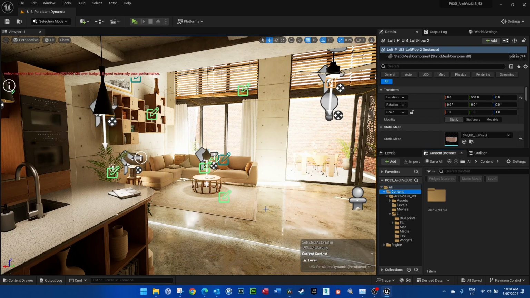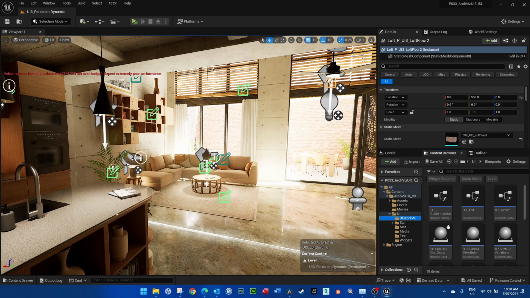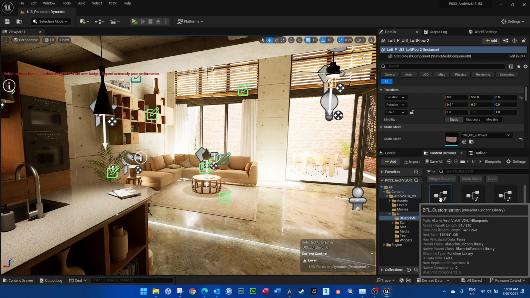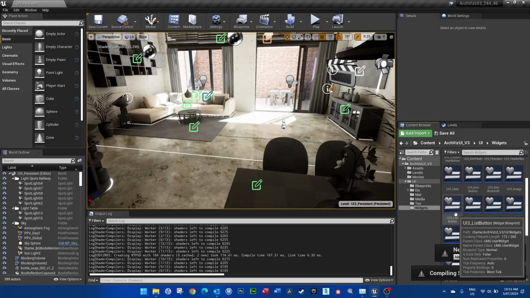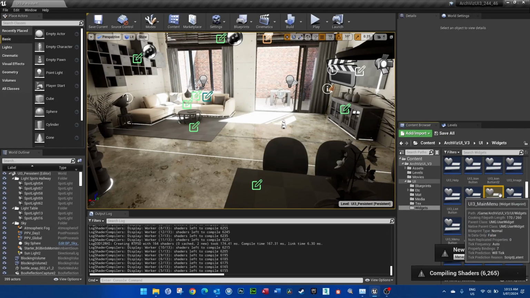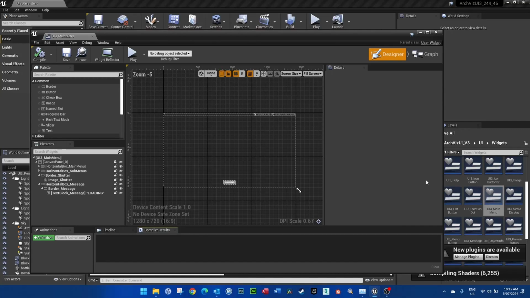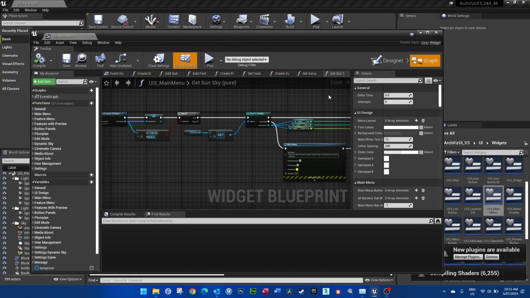There are two functions in the ArchVizUI3 that you need to change for the ultra-dynamic sky to work. They are now in the blueprint function library called BFL Customization. You may not have that library if you are working in an earlier version. Then you'll find the functions in the main menu widget. Switch to the graph window and look for the Dynamic Sky category in the functions list.